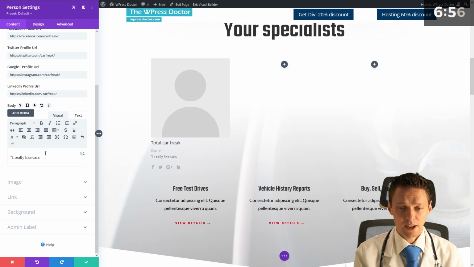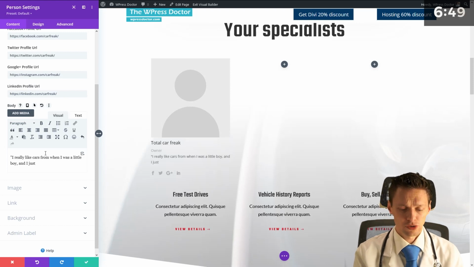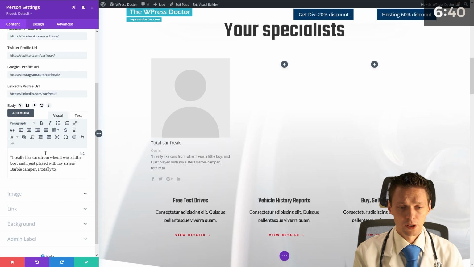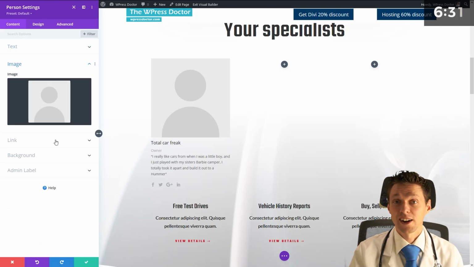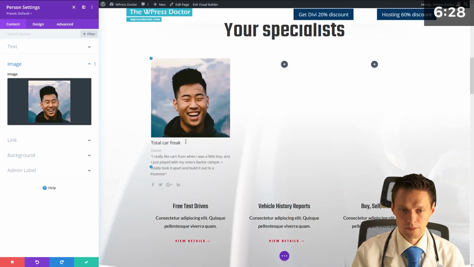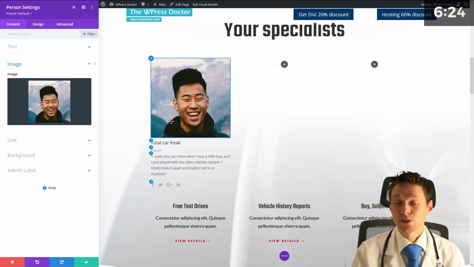I really like cars. From when I was a little boy and I just played with my sister's Barbie camper, I totally took it apart and built it out to a Hummer. Alright, so let's give this guy an image. So let's use this guy as our Total Car Freak.